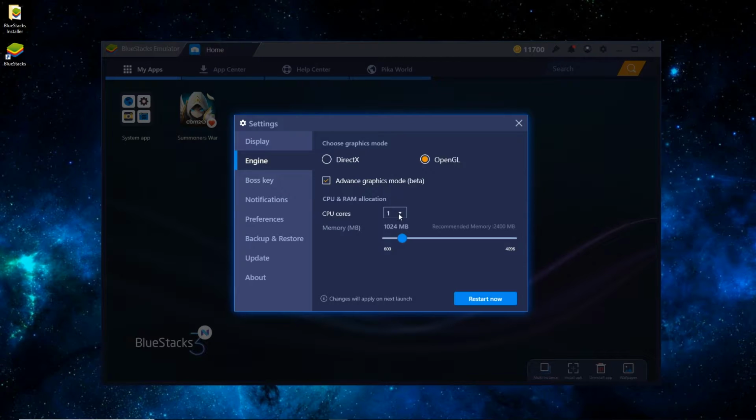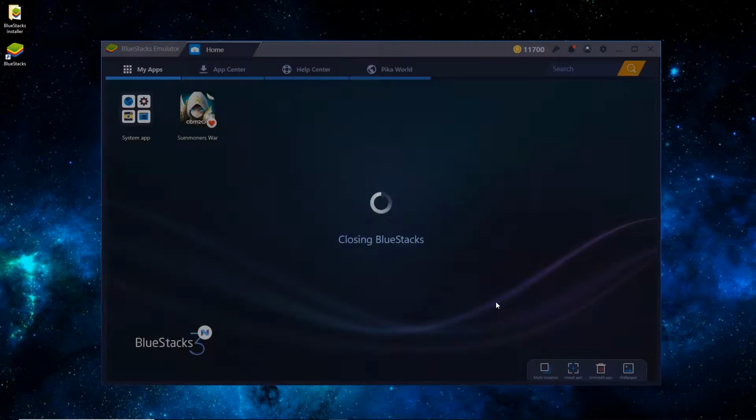You'll want to check Advanced Graphics Mode Beta. For CPU cores, I have 8. I like to set it to 4. If you set it too high, sometimes it can lag your computer. So 4 is pretty good. And I usually like to set it to around 3 gigs of RAM, so around 3000 MB should be good. Once that's done, just hit Restart Now and wait for a minute and it'll restart, and we'll see you in just a sec.